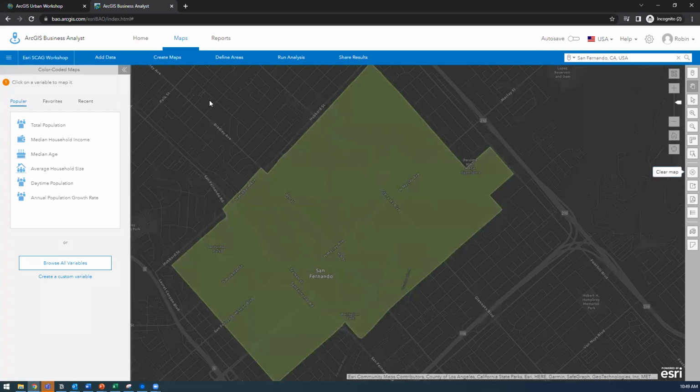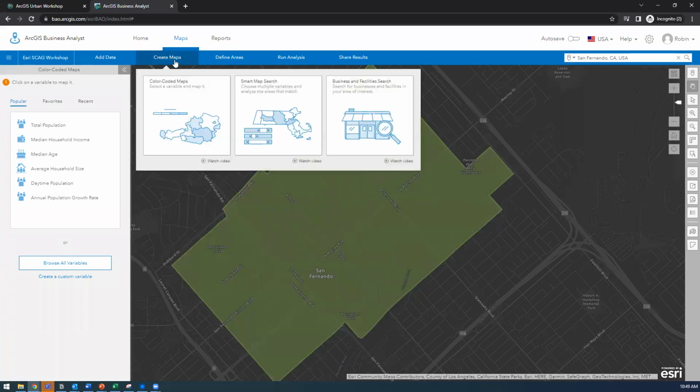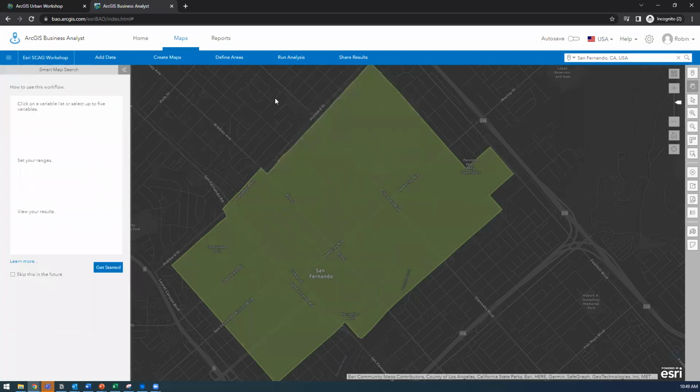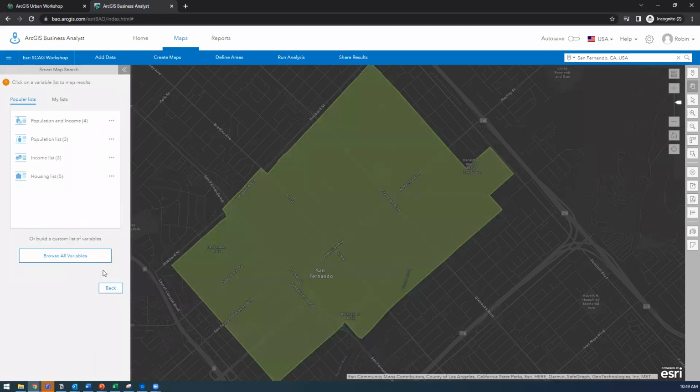All right, so to do a smart map analysis, we're going to click the create maps button again. So maps, create maps, and do a smart map search. Now on the left-hand side, the smart map search window will appear, and it will say how to use this workflow. You're going to click on a variable, set ranges, and view your results. So go ahead and click Get Started.